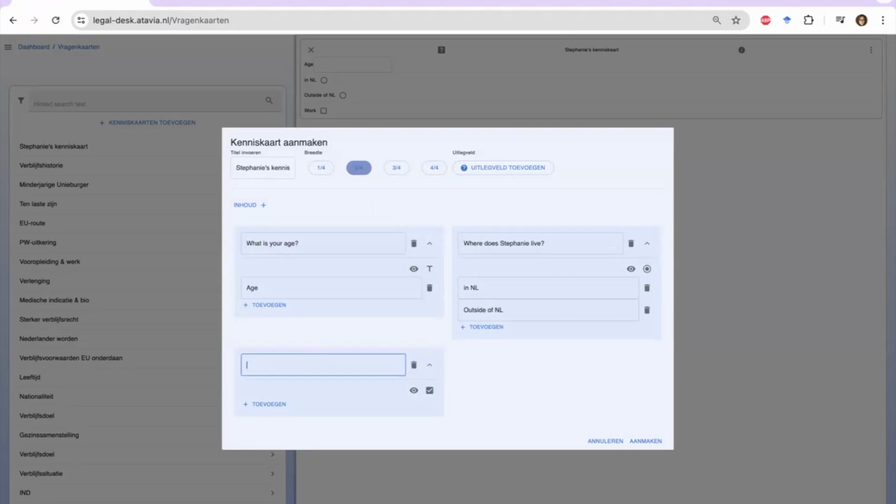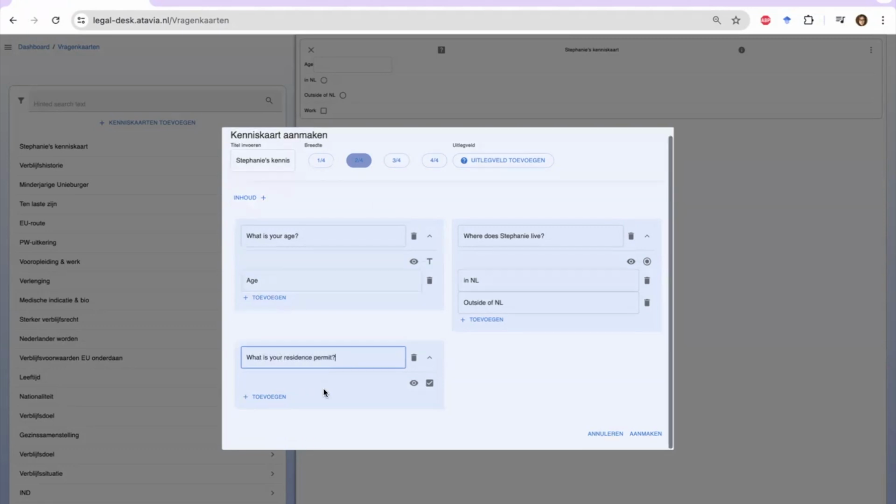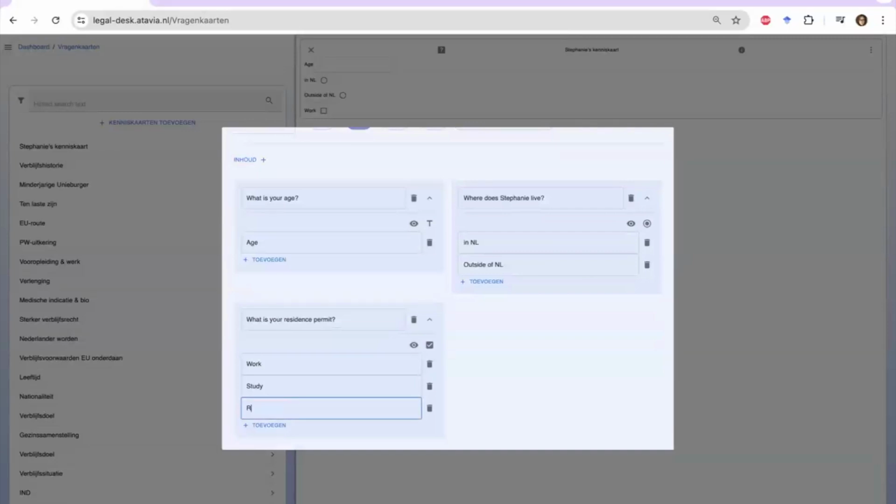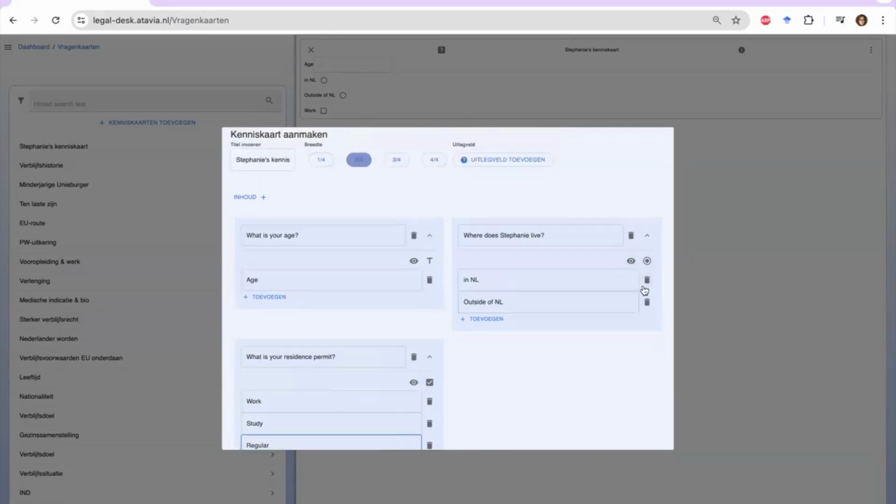And for example, in this question, I will ask, what is your residence permit? For this question, I'm going to do the multiple choice option for the answer type, in which I will put work, study, regular. And the difference between this multiple choice and the radio button is that for the multiple choice box, you can select multiple answers. Whereas for the radio button, you can only select one answer.